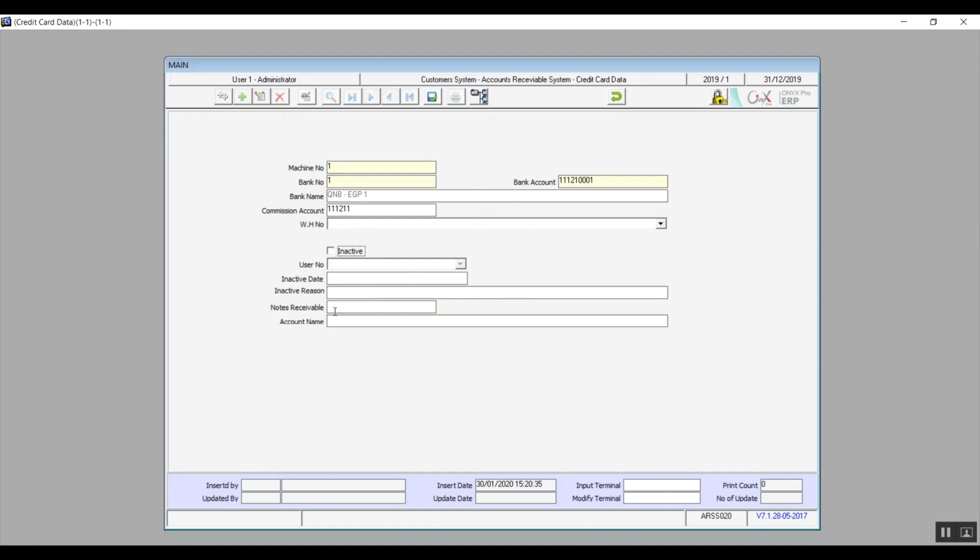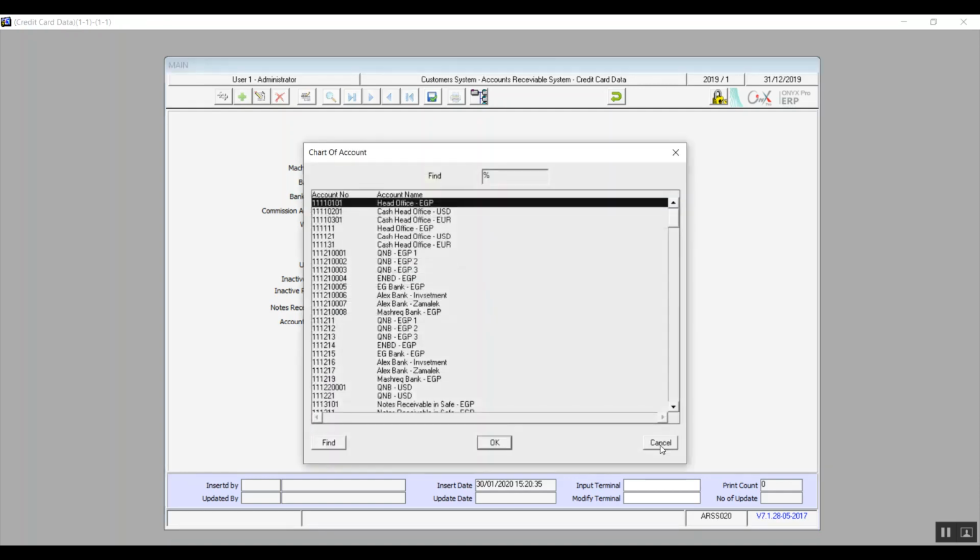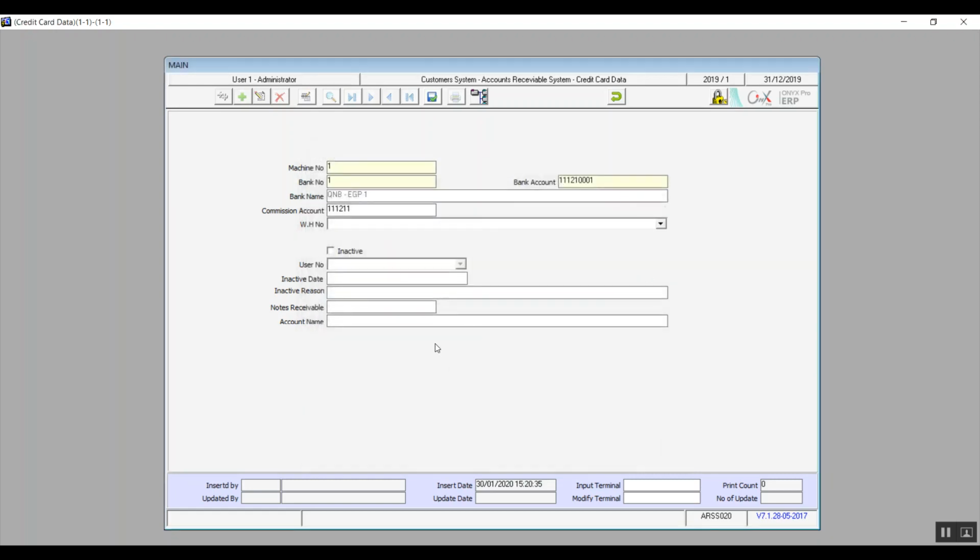As for notes receivable, this one works more with the exchange offices or banks, as they deal with machines that basically accept checks or notes receivable in general. So we will hit F9 in the field and select the account on which the value of these notes receivable would reflect or be recorded. And of course, after we select the account, the name is going to be automatic.